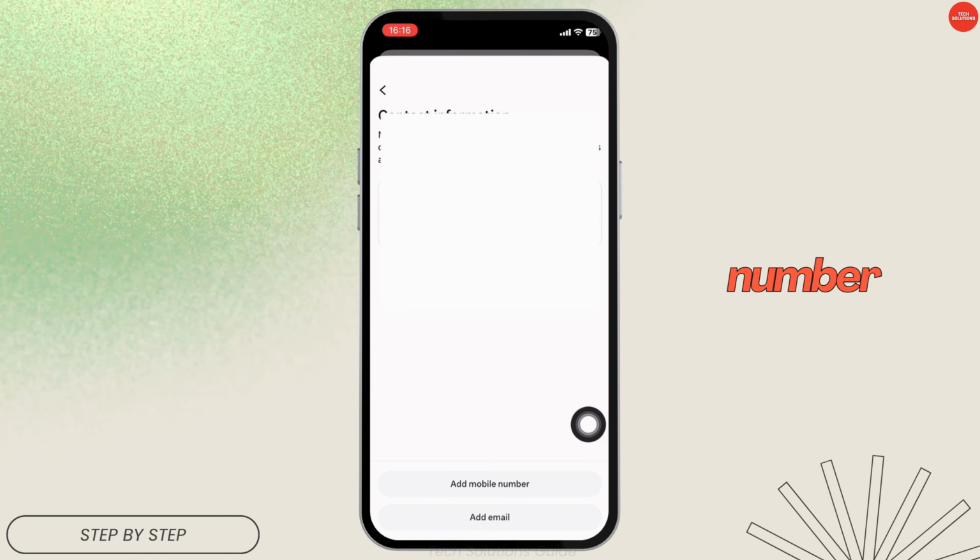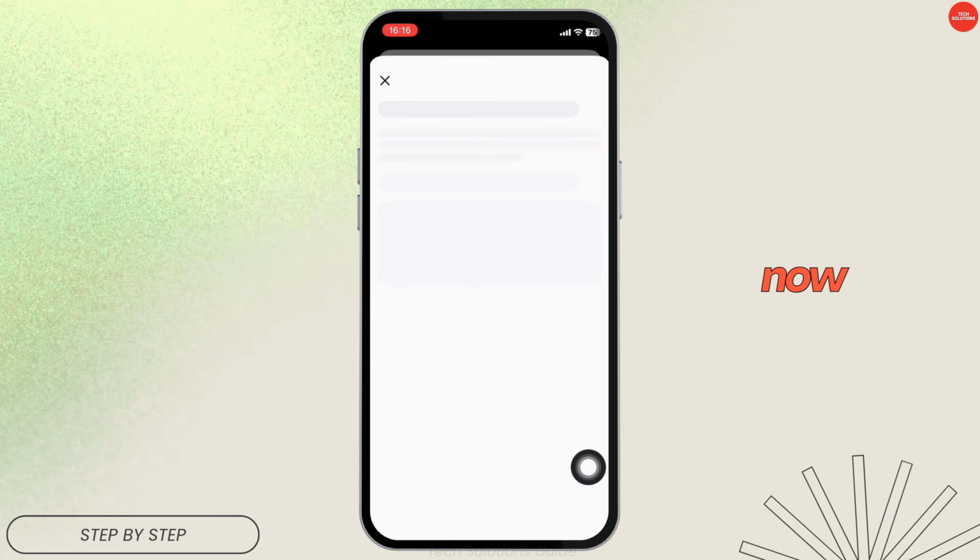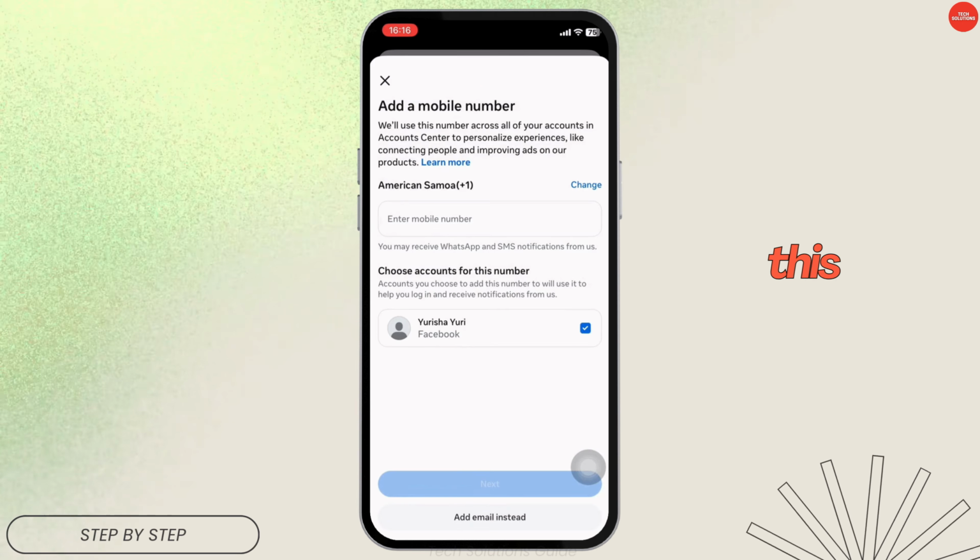Once again, add mobile number at the bottom of the screen. Now in this section, choose your country code and then enter your phone number. Once you've entered the phone number that you want to verify from, click on Next.